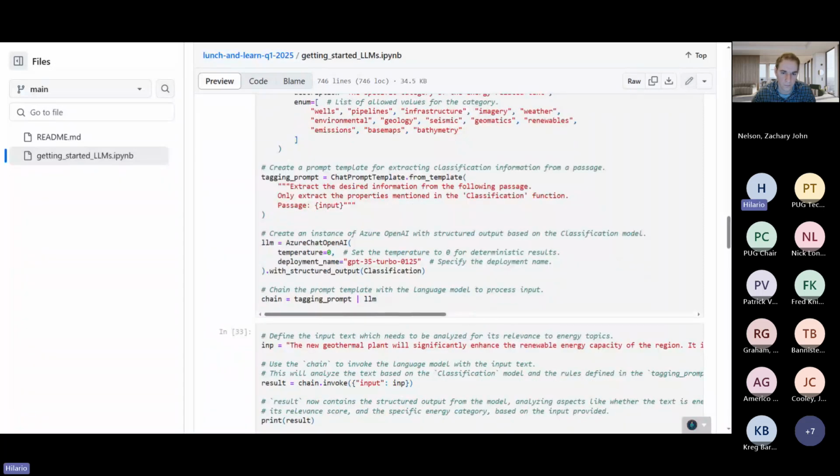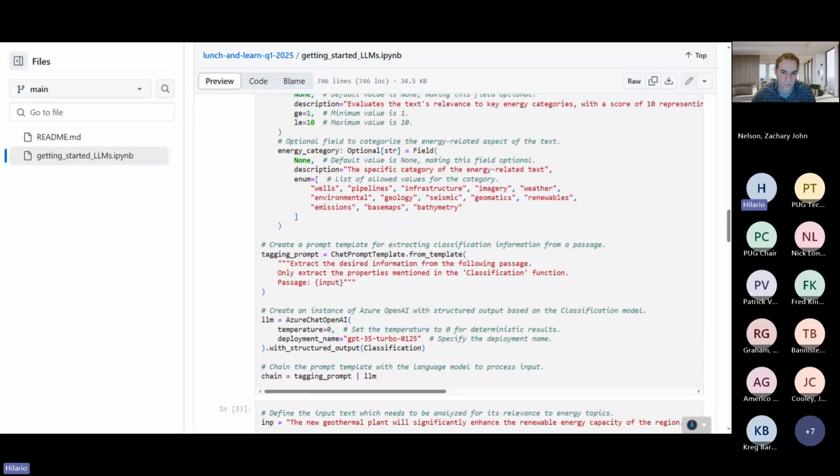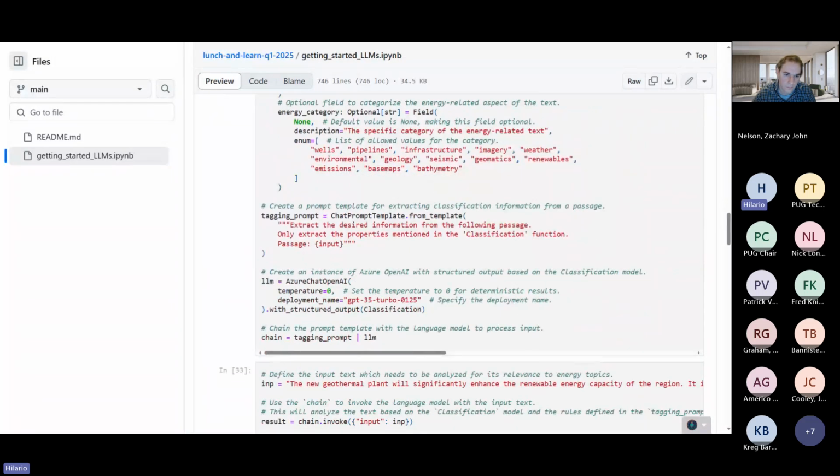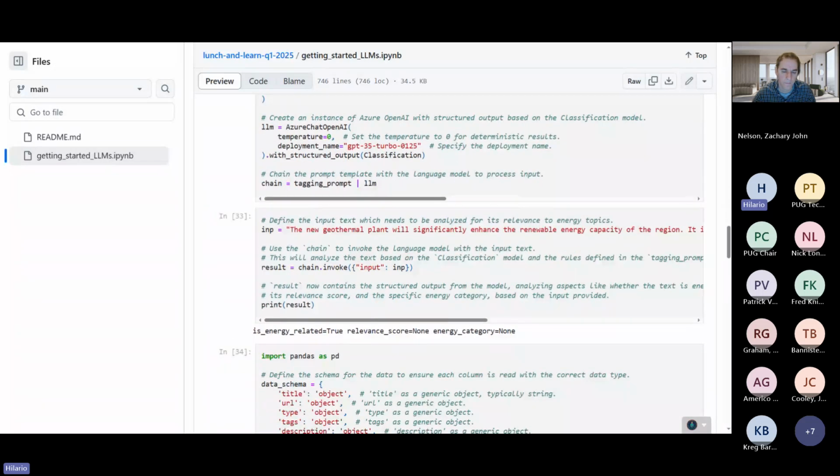And then we create our new instance. And this is going into, we're using LangChain as our framework to create this chain. So that's just a fancy way of saying we're putting it all together. We're putting our tagging prompt, which is this very specific framework on, is it energy related, the relevant score, the energy category. We're tying it with the LLM. This is, of course, where you can change, if you have 4.0 or any other model that you want to use, you can change it. And then now we have our chain.